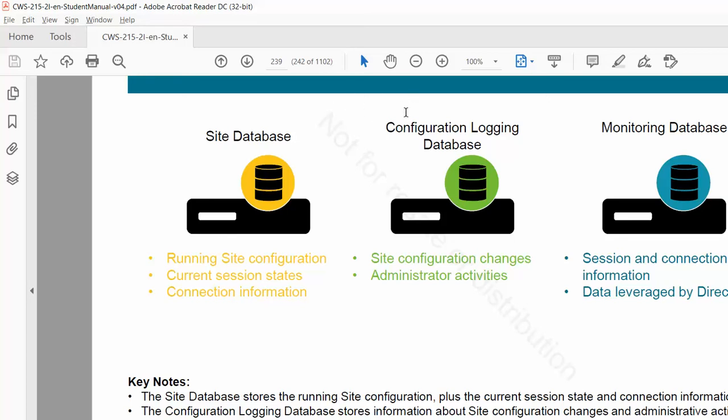Coming to the configuration logging database: site configuration changes. For example, if you create some additional items in the site, modify something, or delete something, all the activities will be saved in the configuration logging database. That means administrator activities. If I'm the admin, whatever work I do on the Studio console, every task will be registered in the configuration logging database.